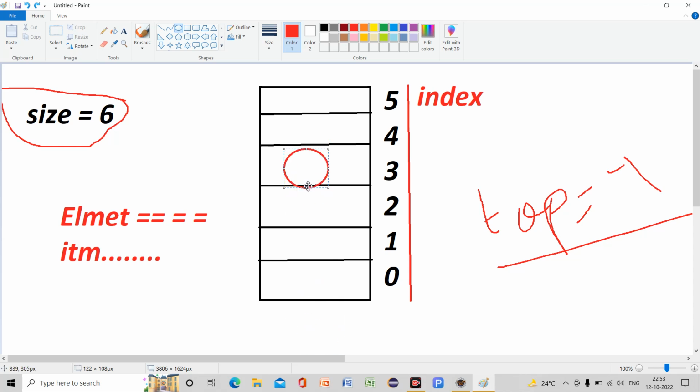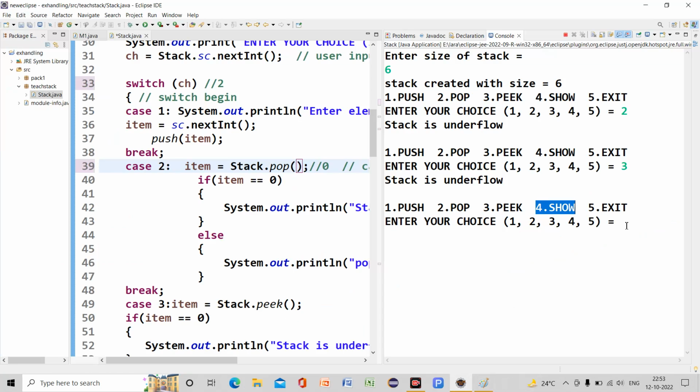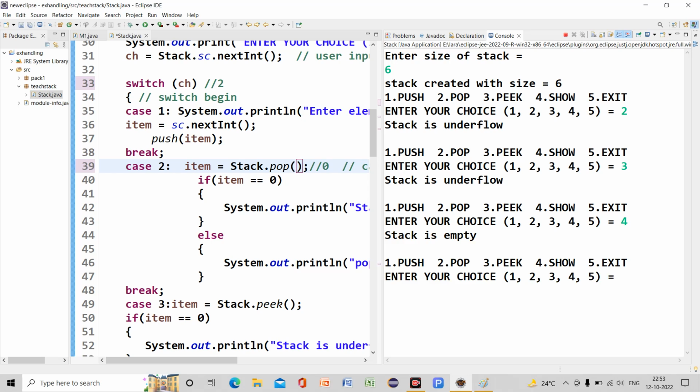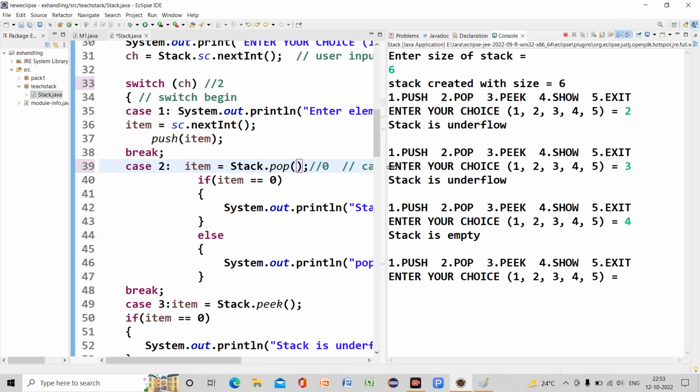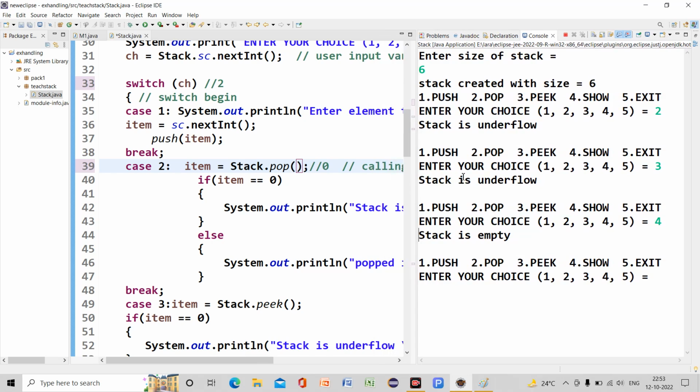Right now there is nothing. So what will it say? Very good. You are executing me and there is nothing, and you are executing me. It will be saying a stack is empty, or a stack is underflow. Chalo, I hope this much is understood by you.